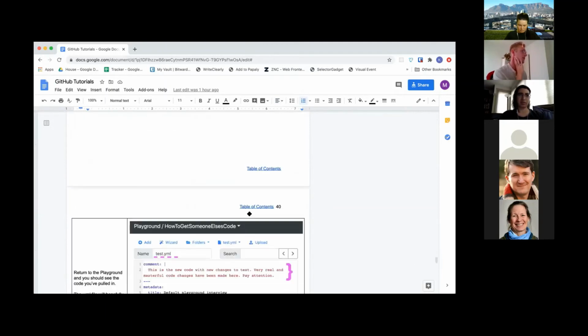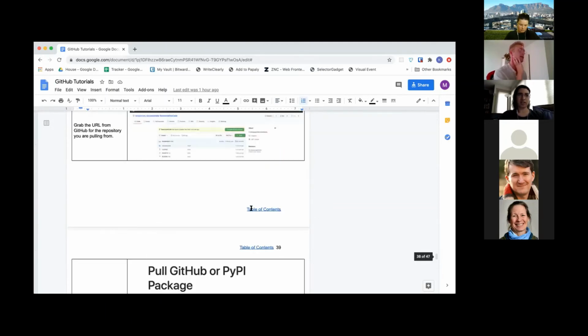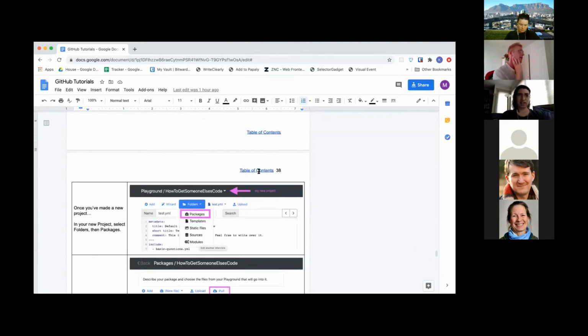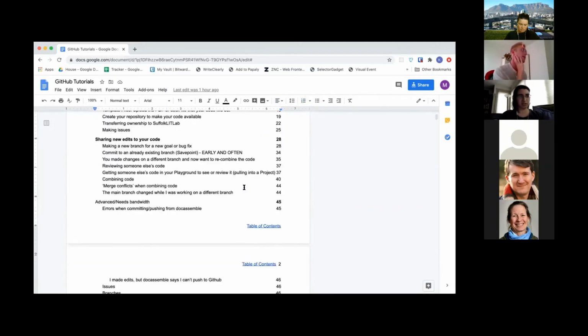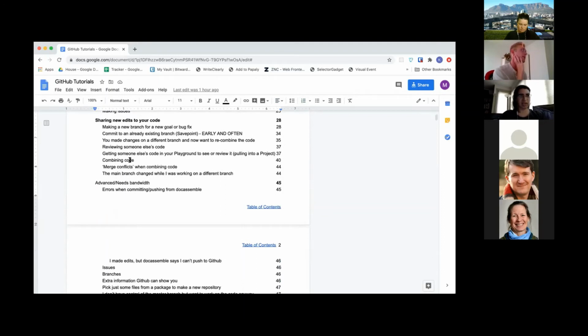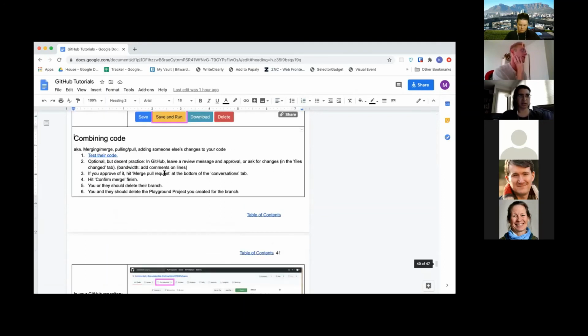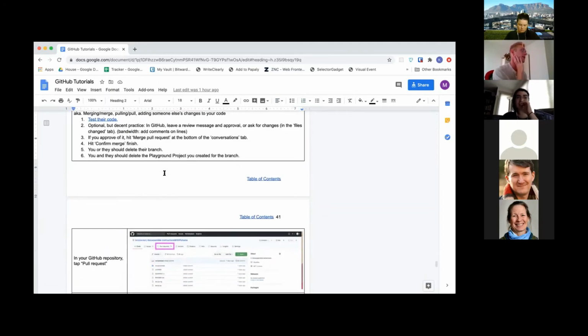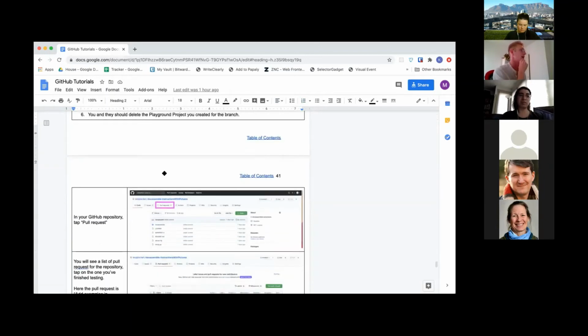So beautiful. I think this is awesome. I think this is not the section I thought it was, but let's see. Just want to check if there was a better section for this. Combining code. There we go. Combining code.